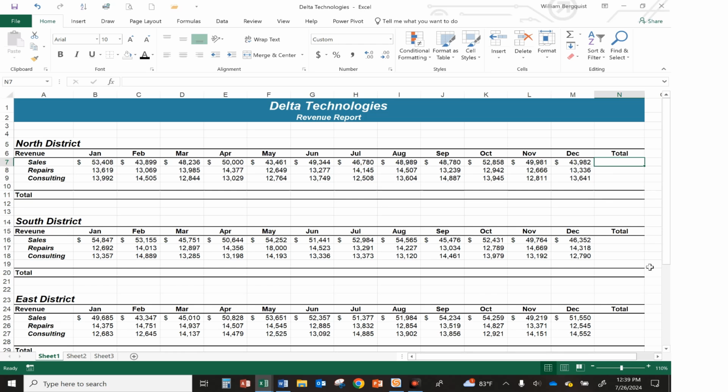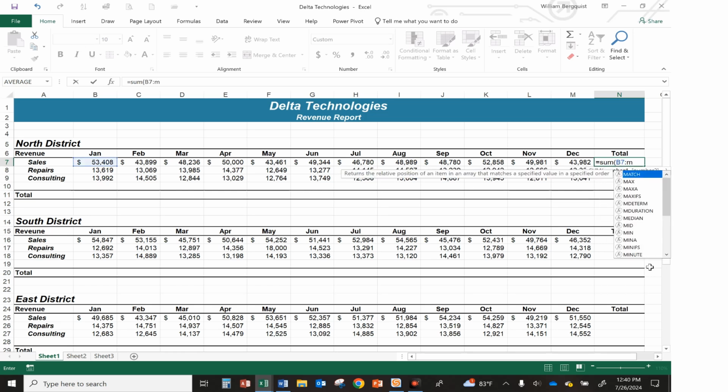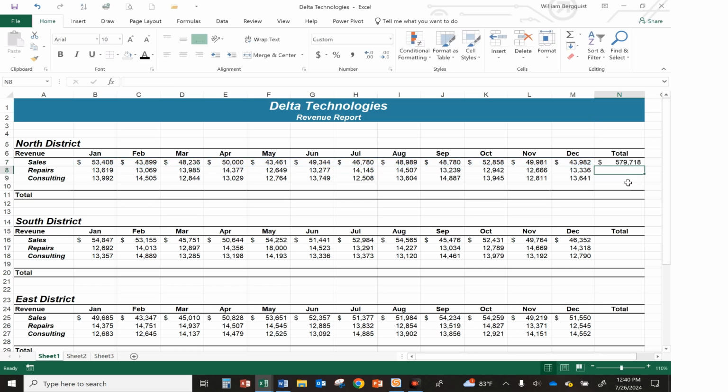So I'll just type in manually, equals sum, uppercase, lowercase, does not matter, open parentheses, and then B7 colon M7, and then close parentheses, and there's my function. It's a 1-argument function. I'll hit enter, and there's my total. Now when I hit enter, the cursor moves down, so I'll go over here, go up a cell, go over here and grab my fill handle and drag down 2 cells, and it copies down.